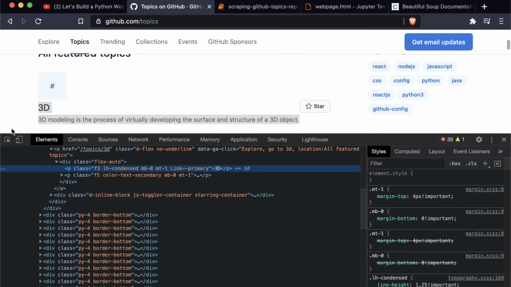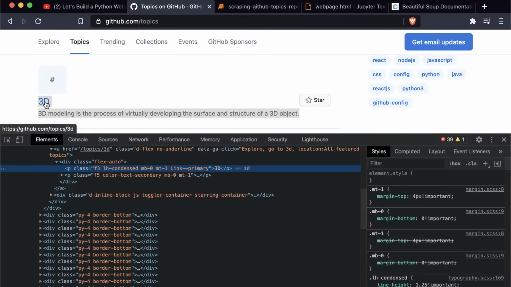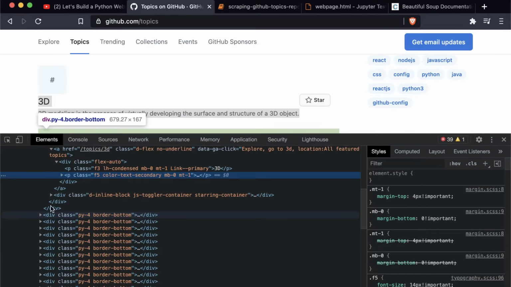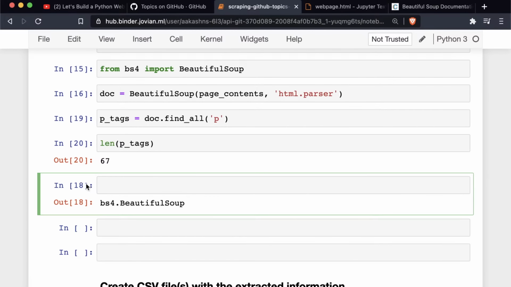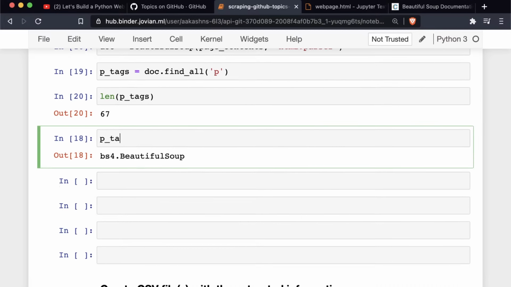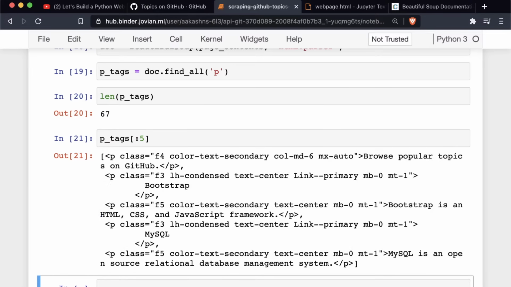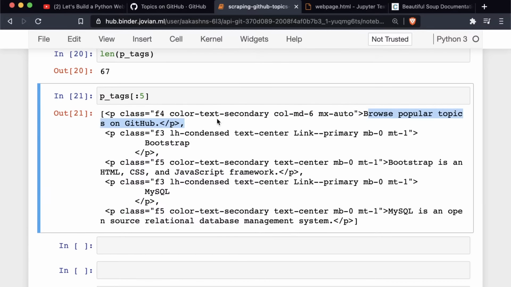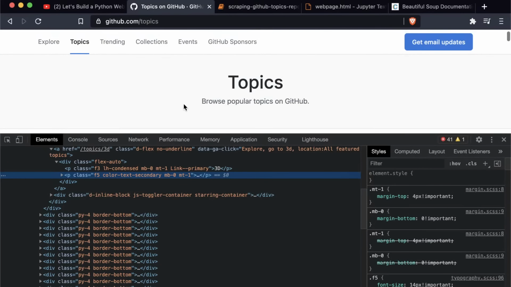But of course, on this page, if you were to count, you don't have 67 different topics. You only have about 20 or so, which means that we are probably grabbing far more tags than we need, because this is also a P tag, and there may be other P tags. So we may have to get a little more specific, but let's look at the first few P tags here. So let's do p_tags and look at the first 5 P tags. You can see that the first P tag is called browse popular topics on GitHub. So that's probably this, and you can verify that by clicking inspect here.